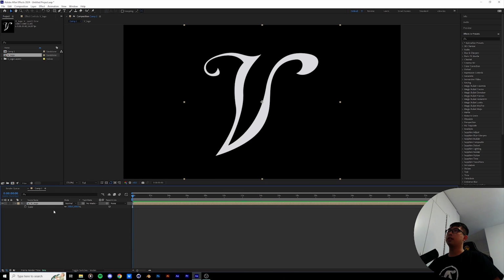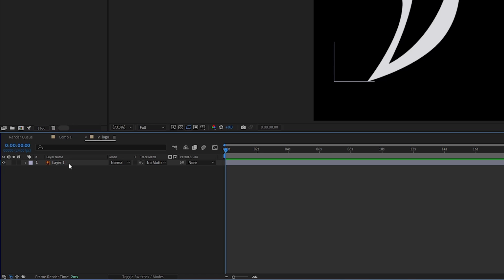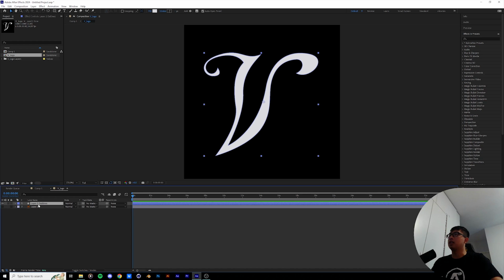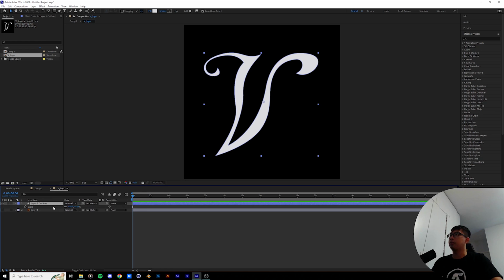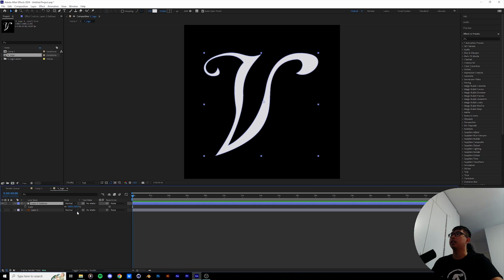So in order to get the vectorized file of the V, I'm gonna go to the composition of the V logo. I'm gonna head over here to the layer, right click and create, and then create shape from vector layer. Then we got this shape layer of the thing that we just drew, that After Effects can actually interpret and then turn into a 3D layer. And that's exactly what we're gonna do.